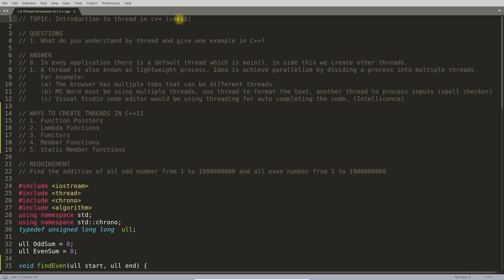Today's topic is Introduction to Threading in C++, or C++11, because this threading, which is this thread header, was not there before C++11. So if you want to practice this, you must have C++11. Okay, so that was the first thing.